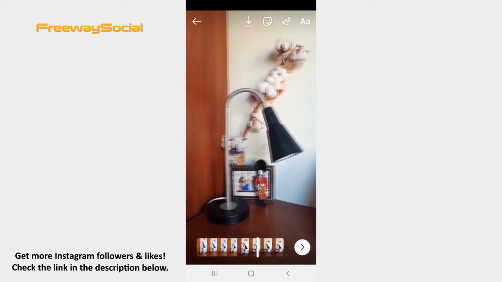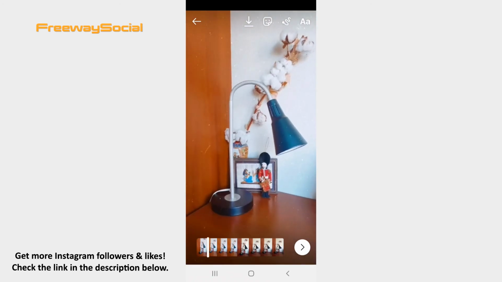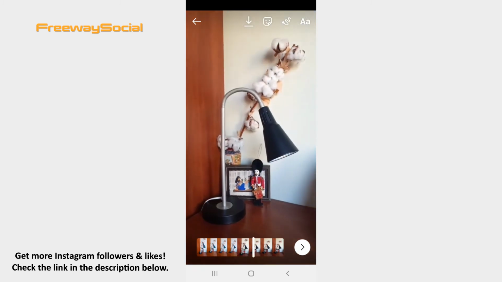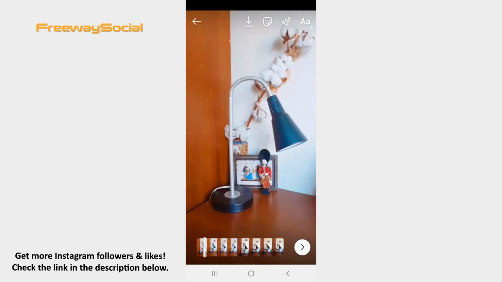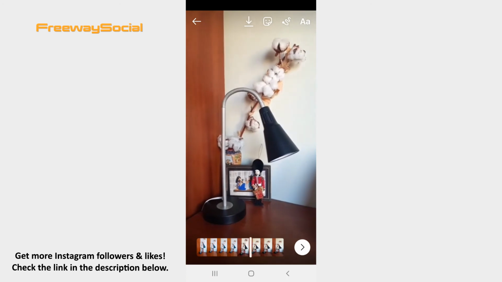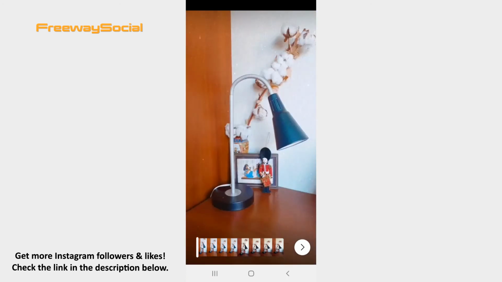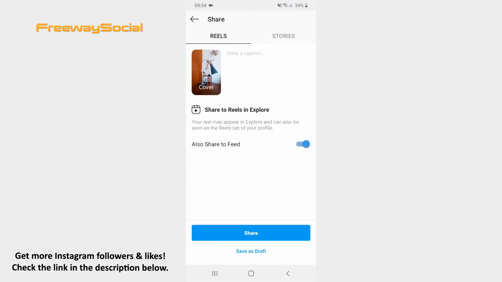Once you are happy with the video, you can edit it by inserting stickers, drawing or writing something. Hit the arrow button one more time. Now you can change the cover image of your video and write a caption. The only thing left to do is to post your video by tapping the share button.